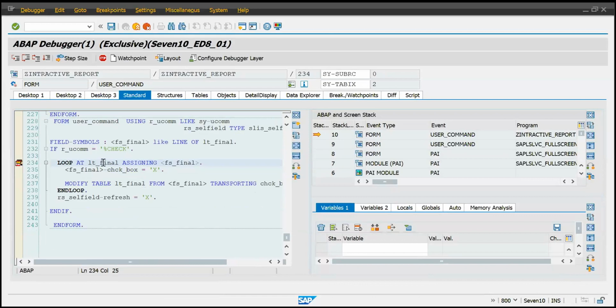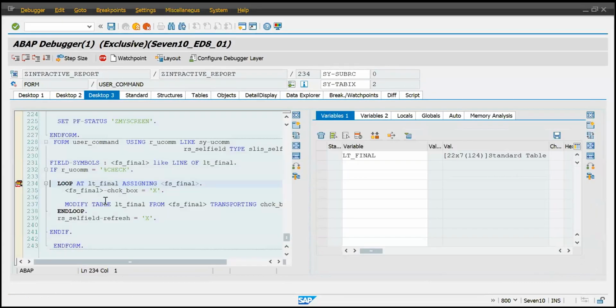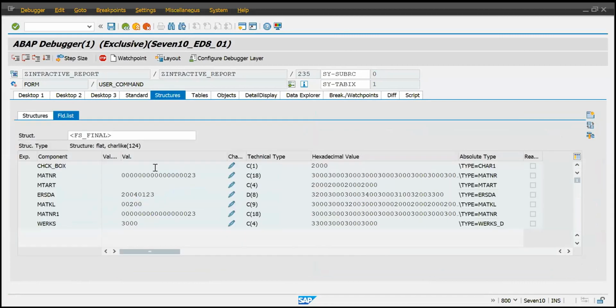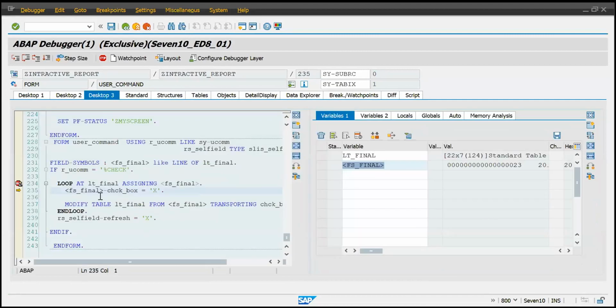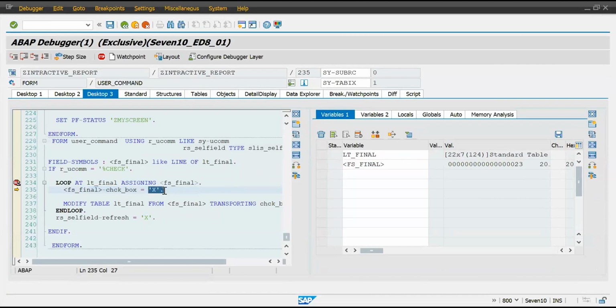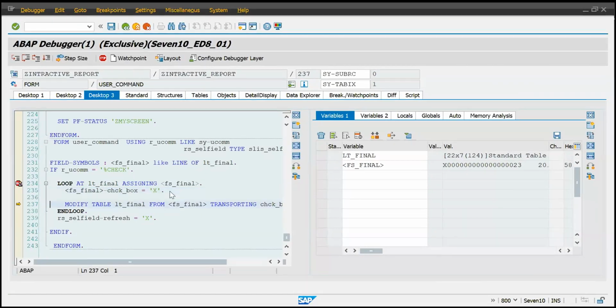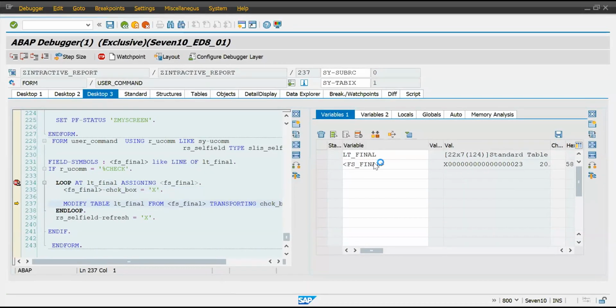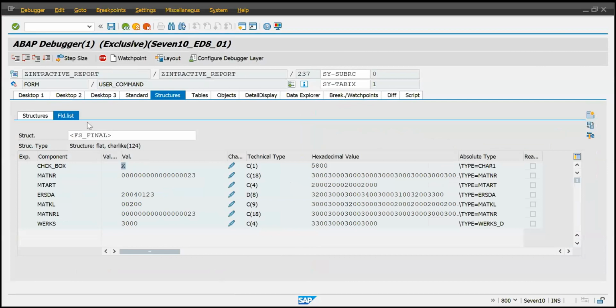LT final has 32 entries. Now what is the current value? If I click on FS final, currently it is not assigned, until it has to be assigned. Now it will be assigned. What is the check value here? In this final table, the checkbox value is blank. We are explicitly giving that make this value X. If I press F5, now you can see the value of this field is marked with X. X means it is filled.